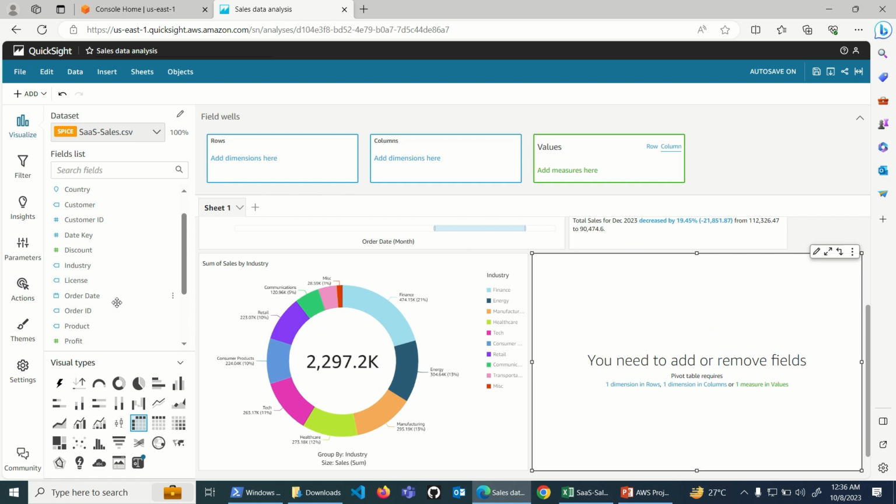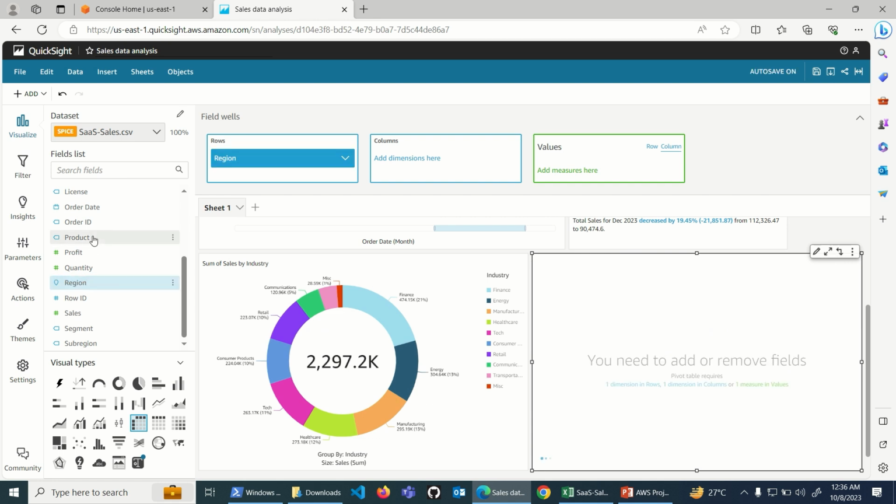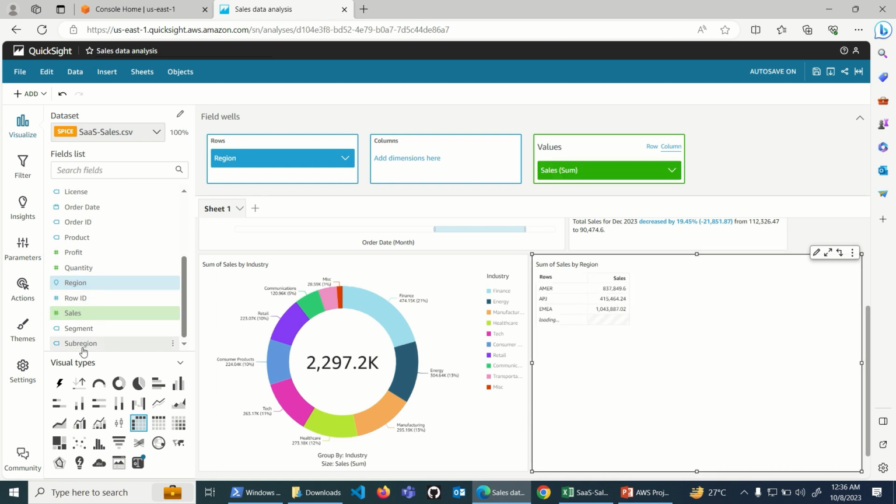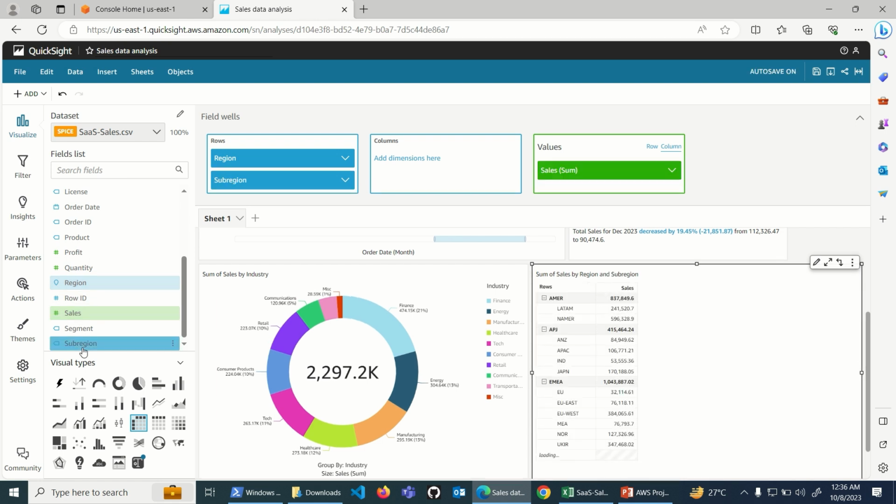So first of all, we are going to select region because we want the sales for each region. And then we will select the sales because we want to have the insight for our sales. And then you will select the sub-region. So we will have this particular data for region and sub-regions, and the aggregation factor is basically sales.